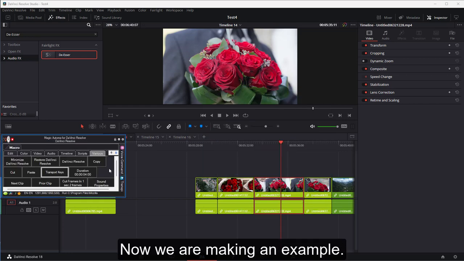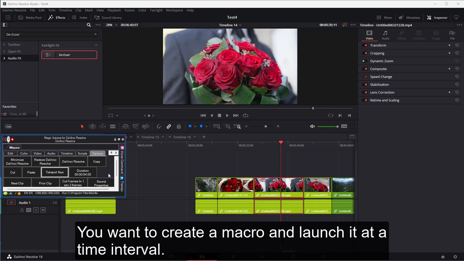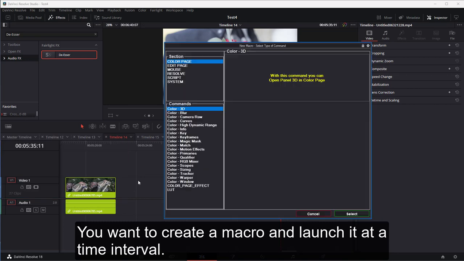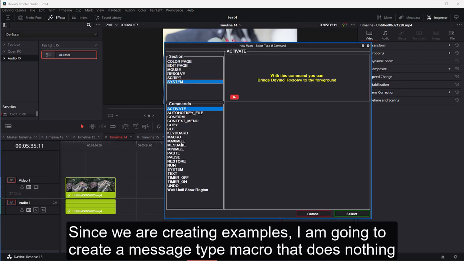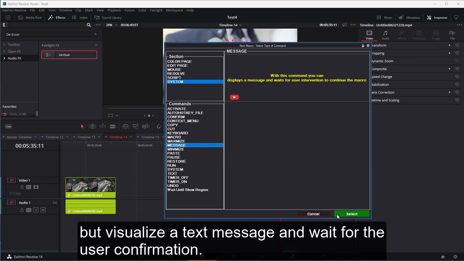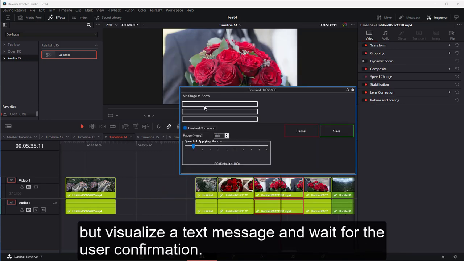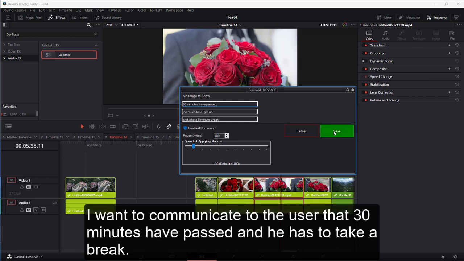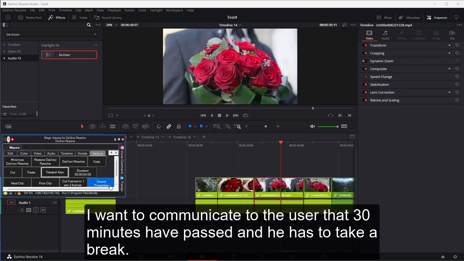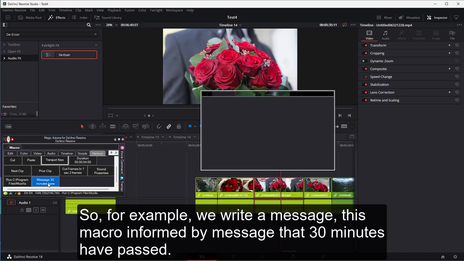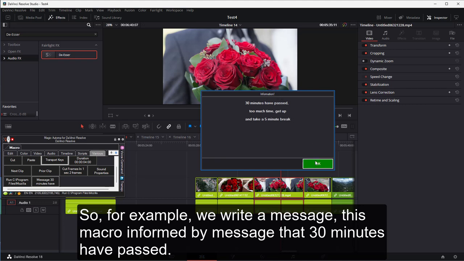Now we are making an example. So imagine what you want to do. You want to create a macro and launch it at a time interval. Since we are creating examples, I am going to create a message type macro that does nothing but visualize a text message and wait for the user confirmation. I want to communicate to the user that 30 minutes have passed and he has to take a break. So, for example, we write a message. This macro informs by message that 30 minutes have passed.